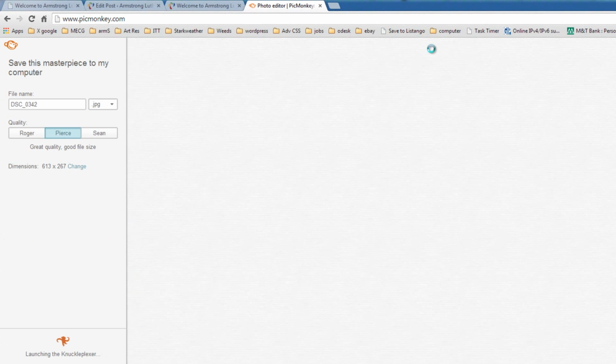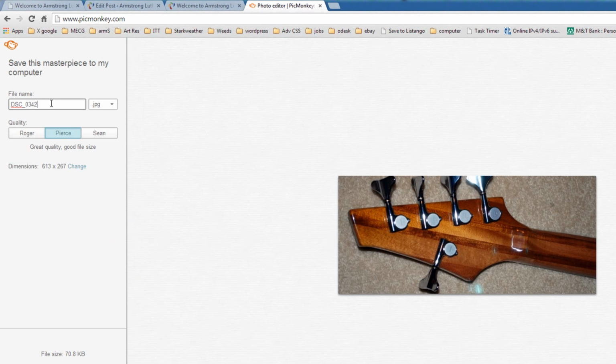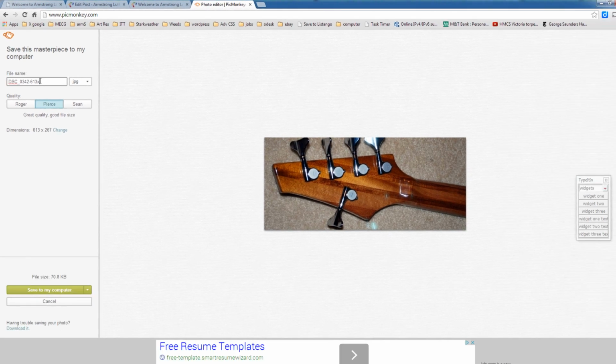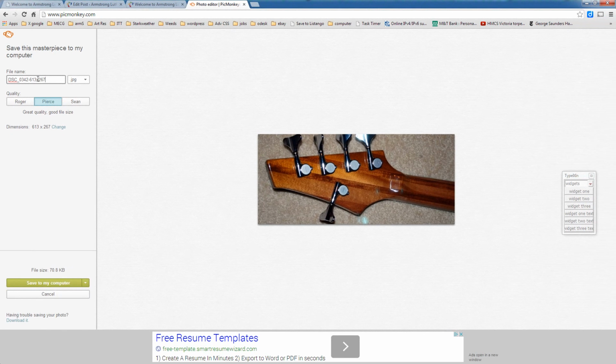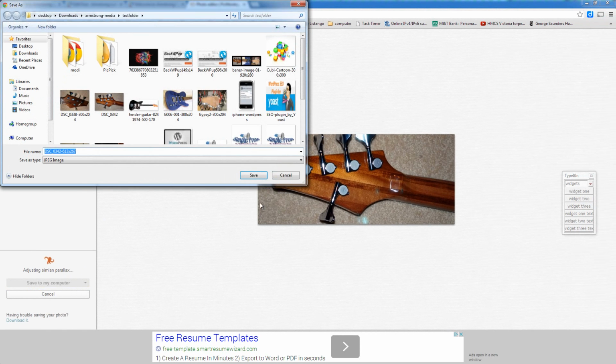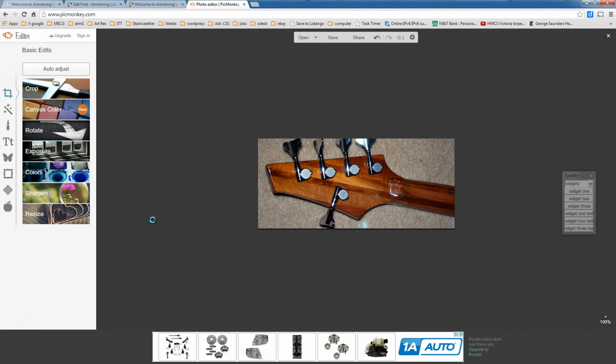Click on Save and save the file with a new name to your computer. Here again, I'll use the image's dimensions for the new file name. Once I've added the dimensions, I'll click on Save to Computer, Save, and now the image is ready to be added online. Pretty easy, huh?